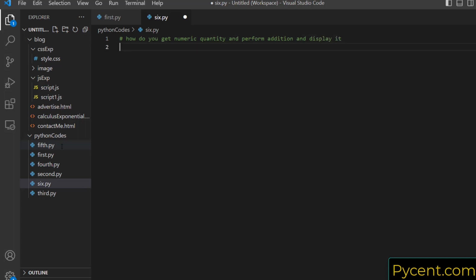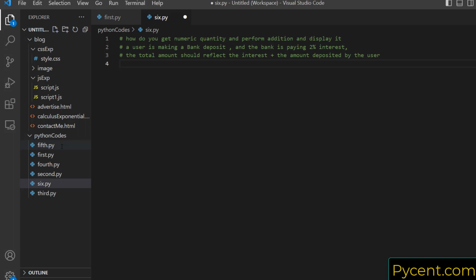Now imagine this scenario. A user is making a bank deposit and the bank is paying 2% interest. Now the next thing is the total amount should reflect the interest plus the amount deposited by the user. So you got quite a bit happening here.